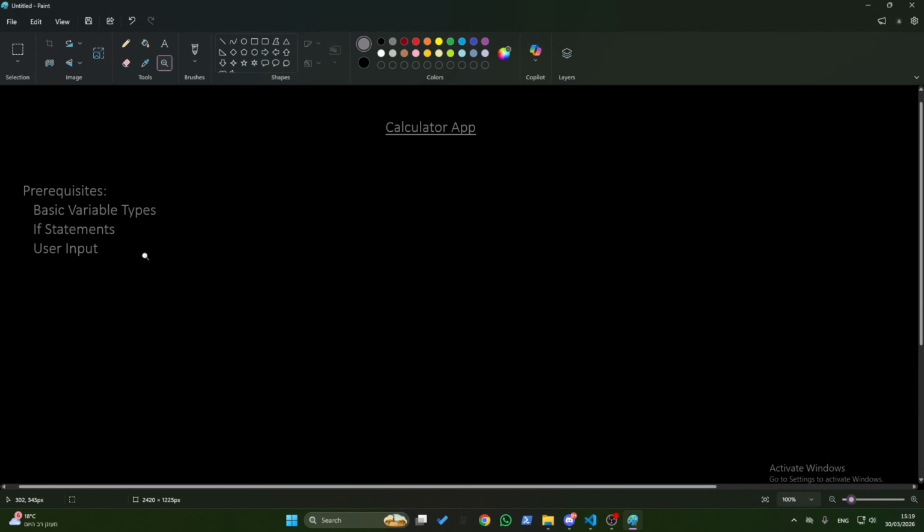But if you want to be able to build the app on your own, you will need to know and master those three requirements, which are the basic variable types such as string, int, and double, if statements, as well as user input. If you forgot any of those, come back to the previous videos on the course and refresh your mind on those topics. After you know those, you can continue watching the video.